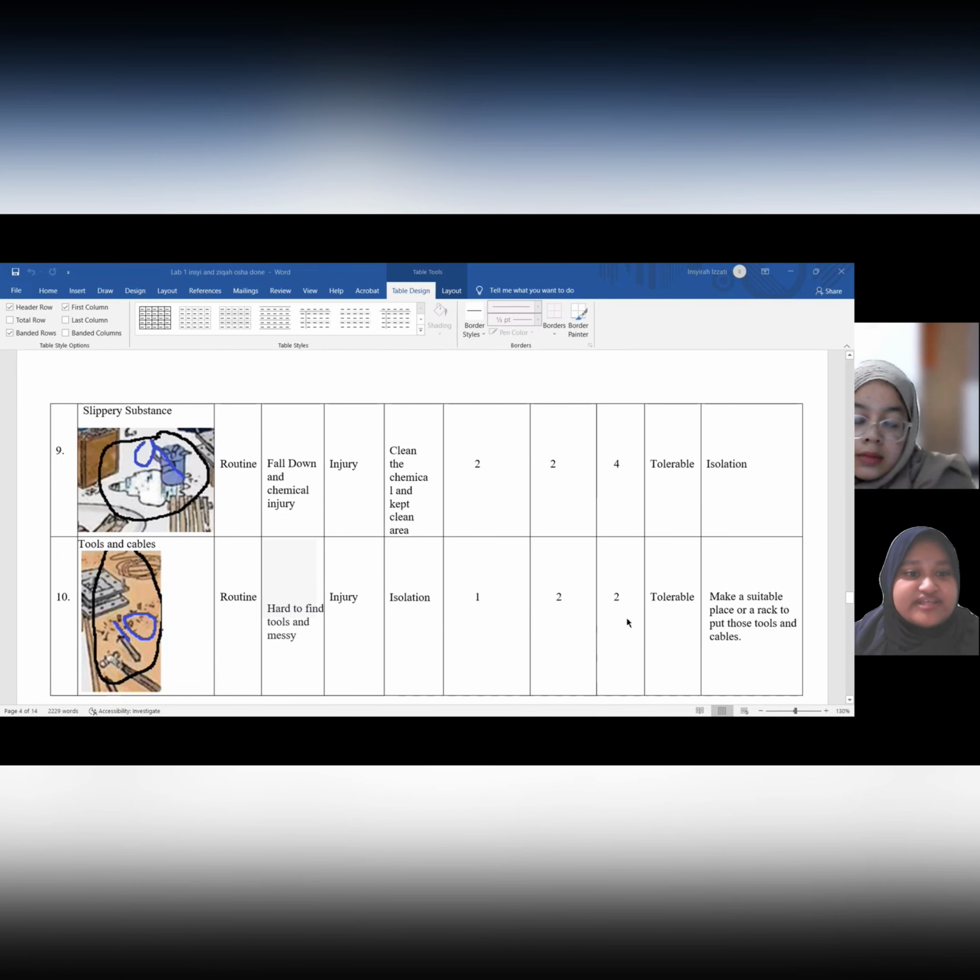And the 10th one is tools and cables. It's hard to find if tools and cables are messy, and it also can cause injury to the workers. So to control the risk is to make a suitable place or rack to put those tools and cables.